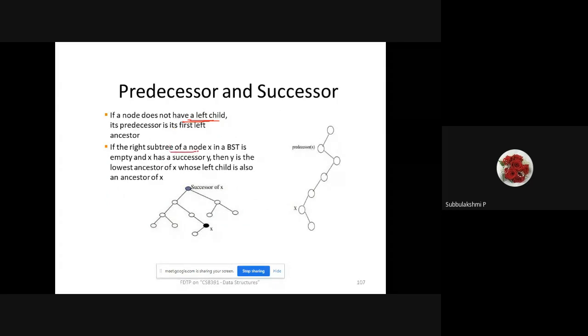If the right subtree of a node X in the BST is empty and X has a successor Y, then Y is the lowest ancestor of X whose left child is also an ancestor. Because I don't have a right child, how can I find it out? Here you can see it's a case where I can have the left side. Because you have the left child, you can find it out. Say, for example, if I don't have a right side at all, then how will I be able to find it out? Here you can see another example.